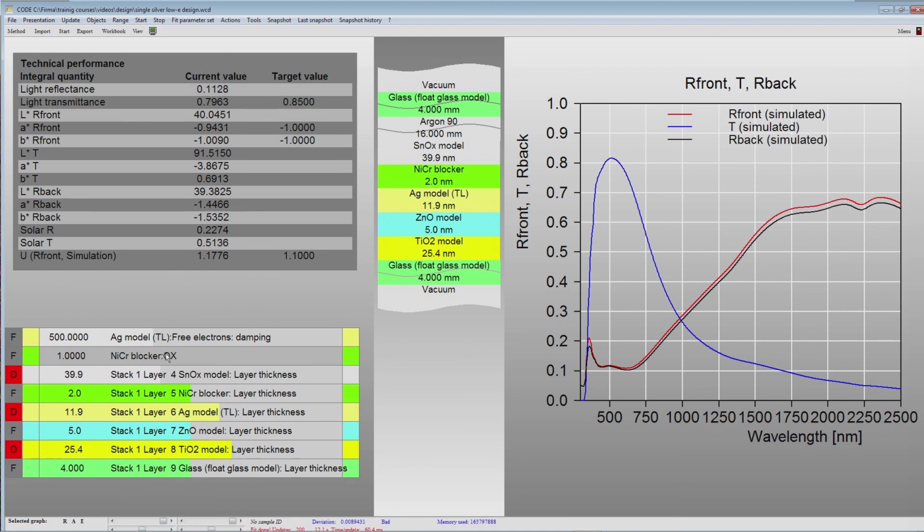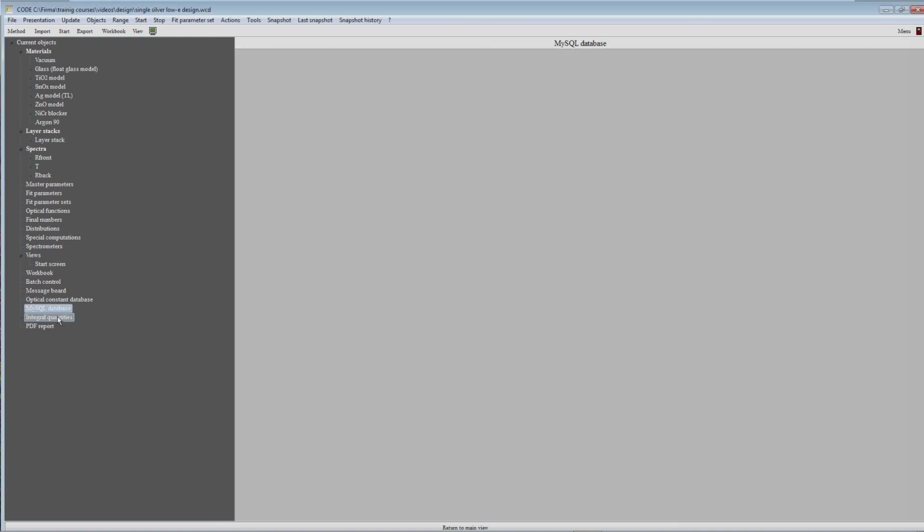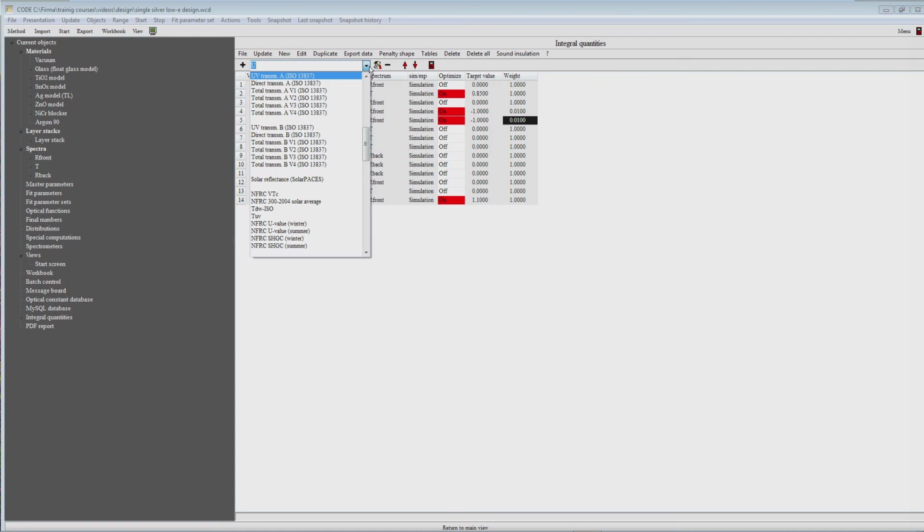Let's move this a little bit to the bottom so that we have space for another value. Let's compute and explain the G value in the list of integral quantities. The G value is related to solar transmittance. So for every standard for the solar transmittance, like standard EN 410 or ISO 9050, there will be a G value, and you can see that here. Let's stick to the ISO 9050 standard and compute G.